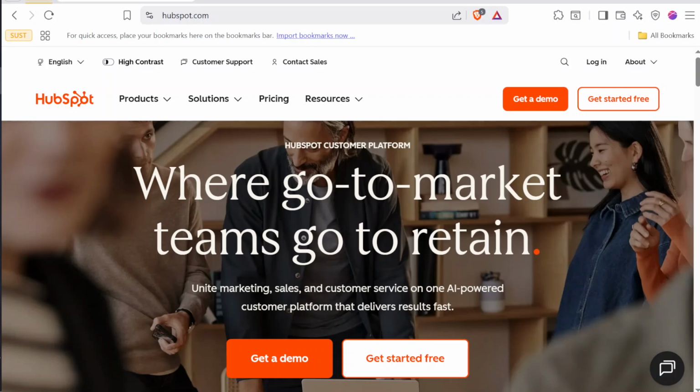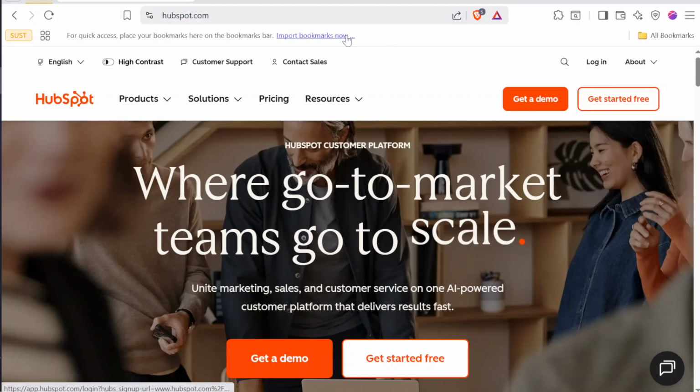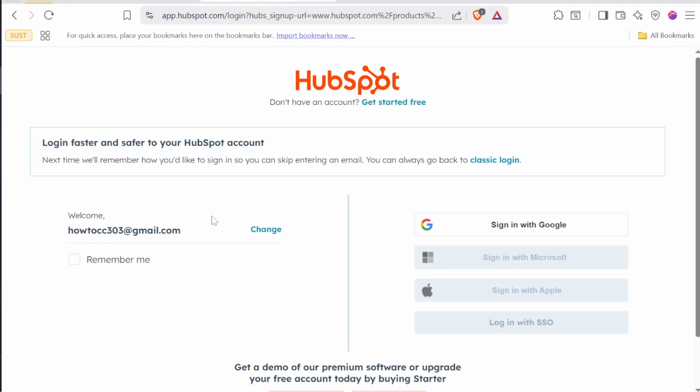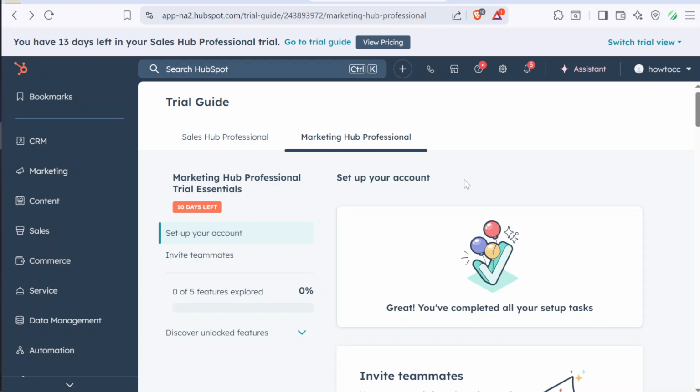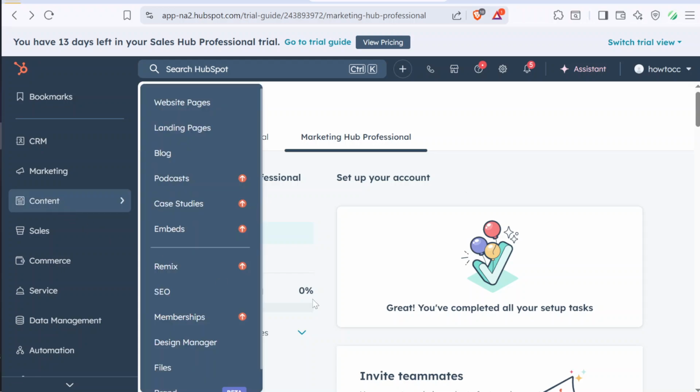First, open your web browser and go to the HubSpot website. Click the login button in the top right corner to access your account. If you prefer, you can sign in quickly with Google by selecting Sign in with Google and choosing your account. Once logged in, you'll be taken to your HubSpot dashboard.